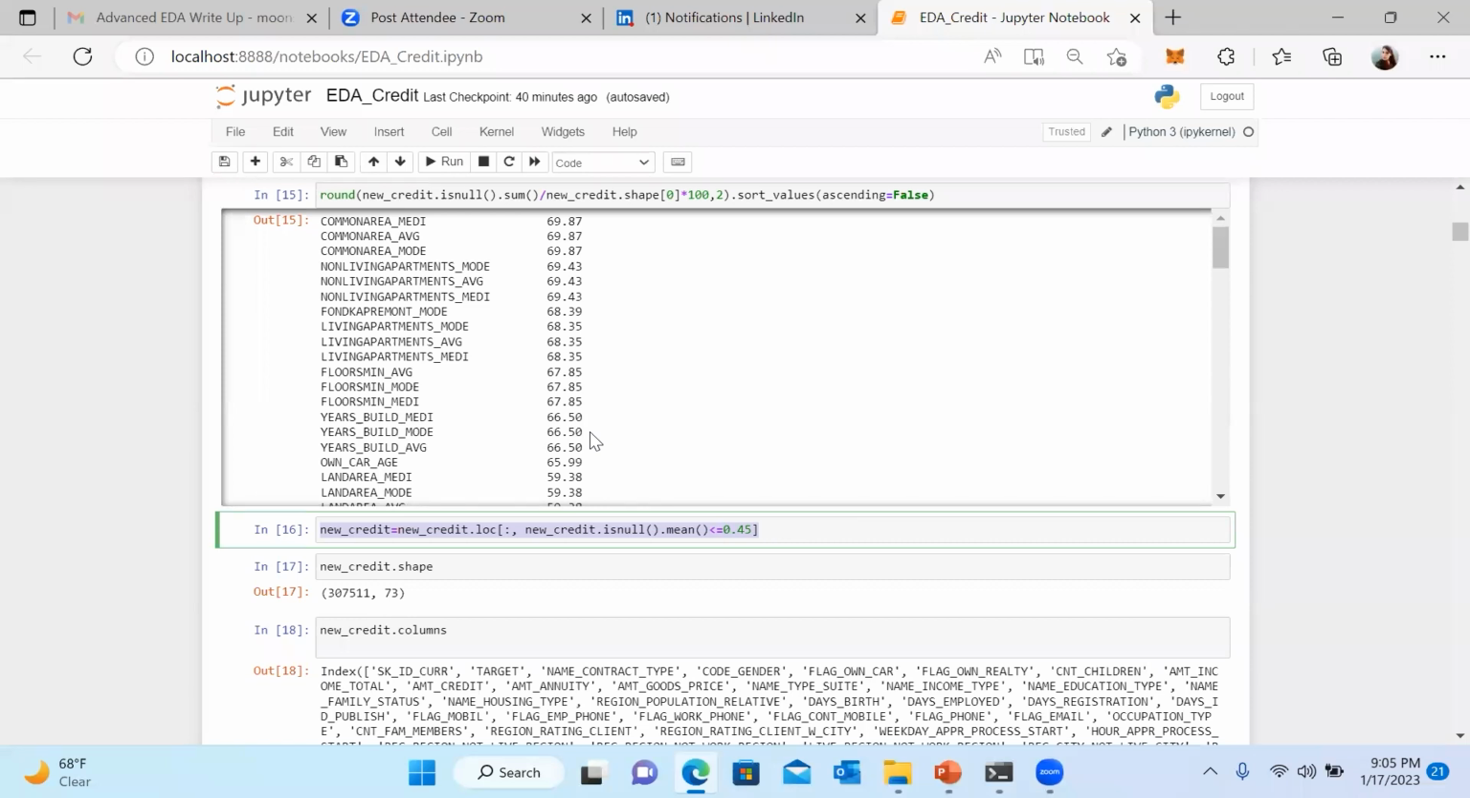Sometimes we just drop more than 70%, 60% based on the data set. You have to take this decision. You can make it 50% also, like whatever is more than 50% you drop. So there is no science behind it. You need to understand the data first. So I have dropped those columns where the missing value is more than 45%. This is the syntax for it and it is very clear.